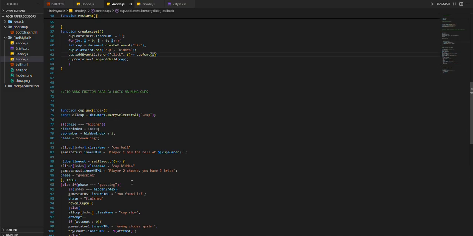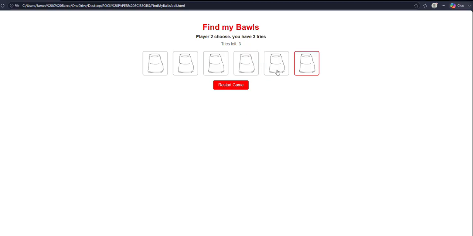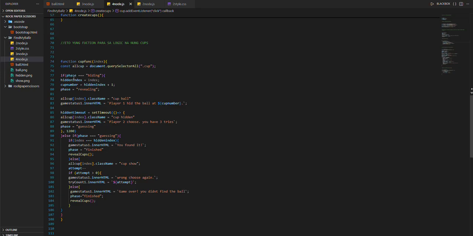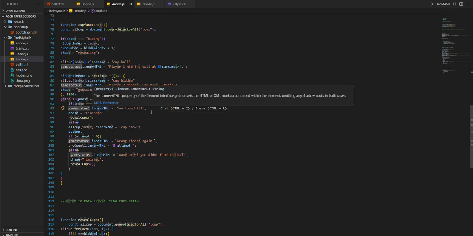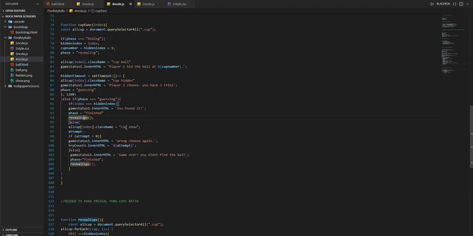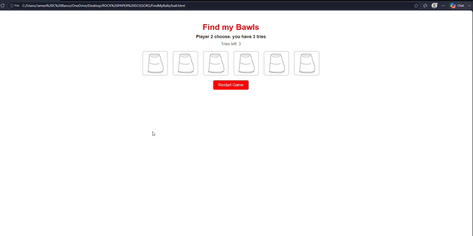Now, else if our face is guessing, and in our guessing, if the index that we got on the cups that we clicked is equals to the hidden index that we have in our hiding phase, it will do a game status inner HTML, you found it, phase is finished, so we don't keep guessing, and then we will reveal all of the cups that we have in there. Else, all cup index class name cup show. Why cup show? Because there's nothing in there. That's why we have a cup show.